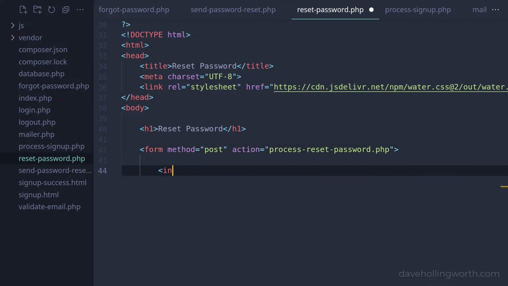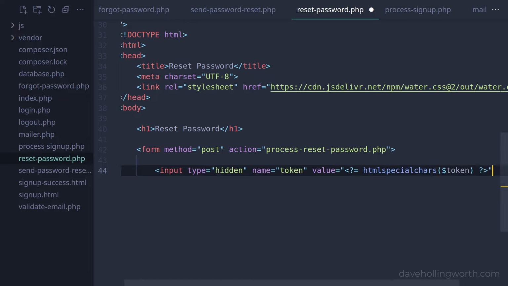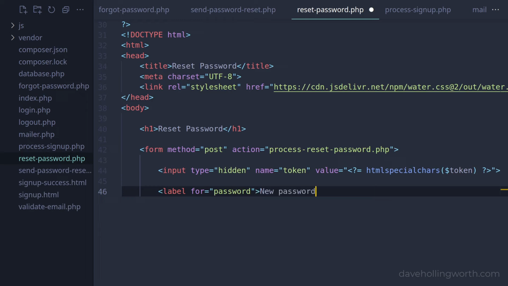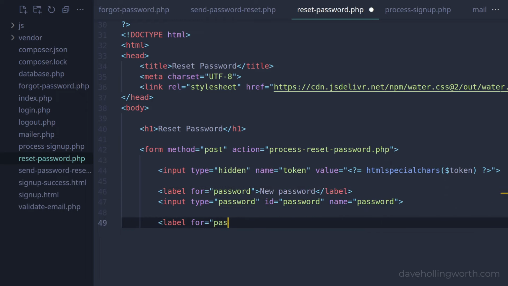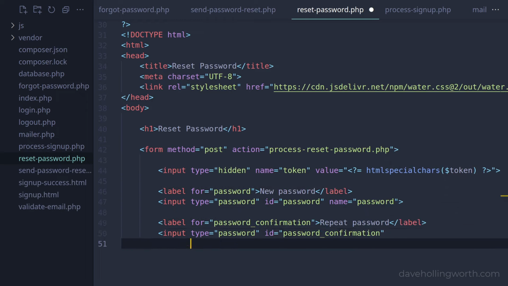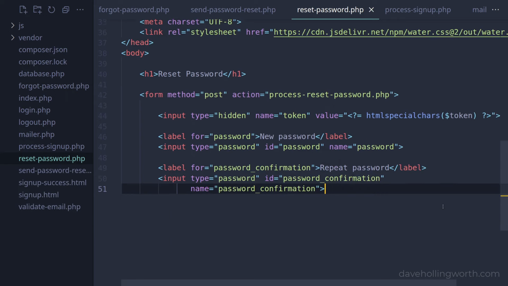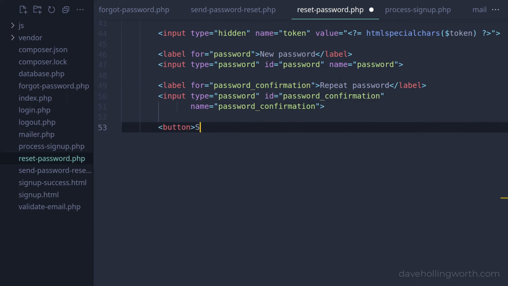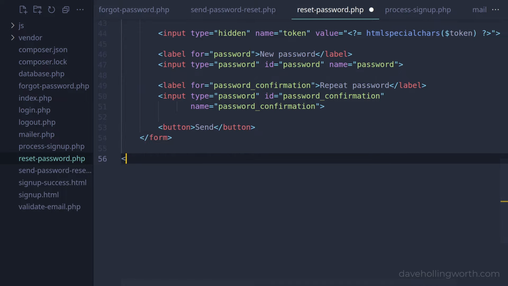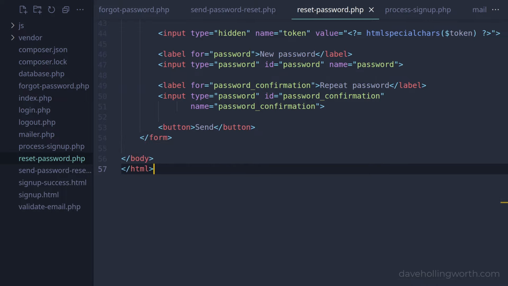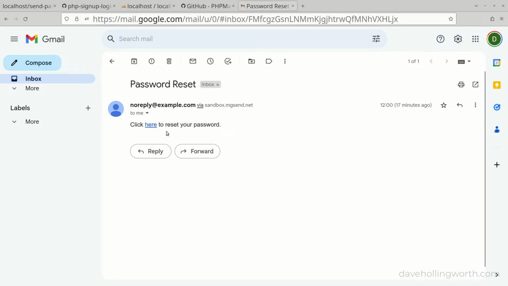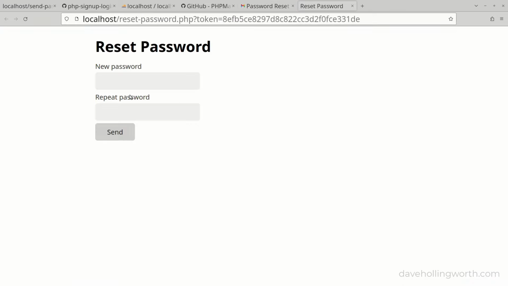Inside the form, let's add a hidden field for the token value so we can get it in the script that handles this form. We'll escape the token value as it is untrusted input. Then an input and associated label for the password, and likewise for the password confirmation. Finally, a button to submit the form, and the form, body and HTML closing tags. In the browser, if we have a valid token, we see the form with its two fields and the submit button.